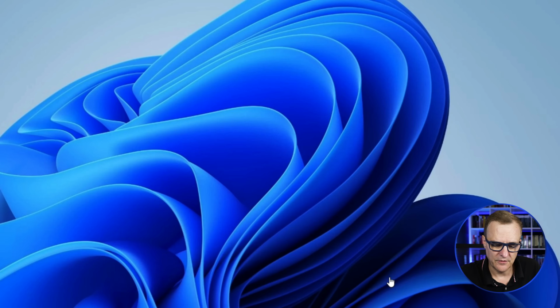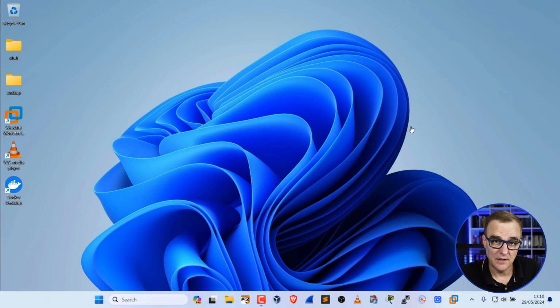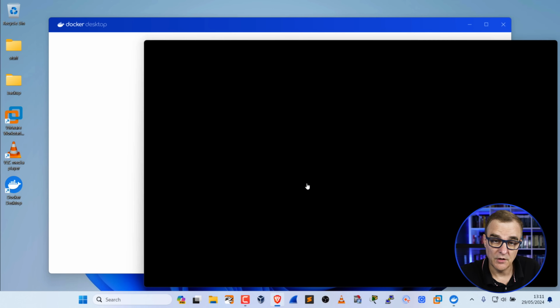So I'm going to accept the license. And then we're told, do we want to use advanced settings or recommended settings? I'm going to go with recommended and click finish. I'm going to allow the app to make changes to my device. And now you can either sign up or you can sign in to Docker Desktop.